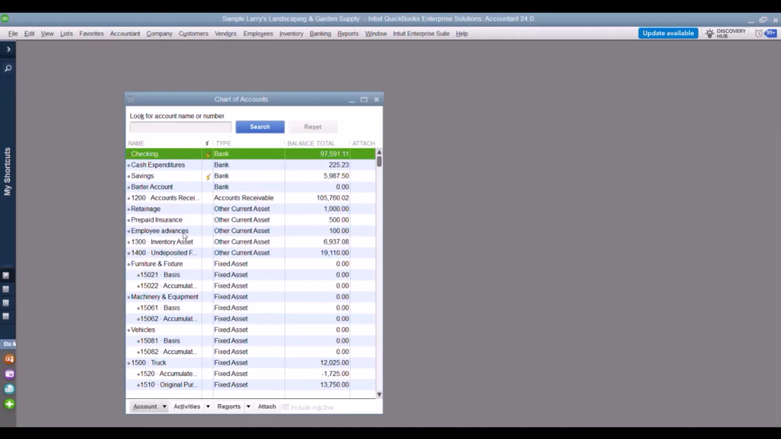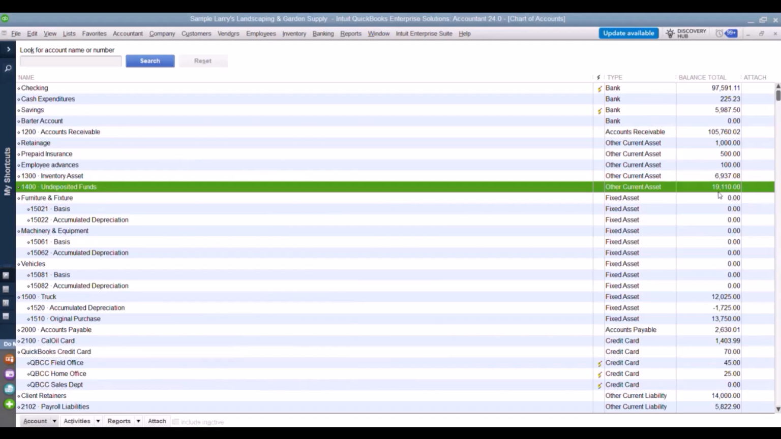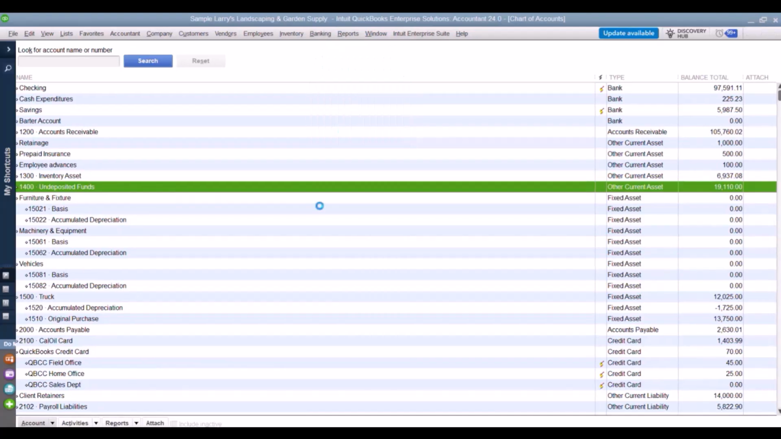Now, if we take a look at our chart of accounts and look at our undeposited funds account here, you'll see that we have a little over $19,000 in here. The correct way to move funds from the undeposited funds account into your actual checking account is to use the Make Deposits feature, which is found here under the banking menu, Make Deposits.